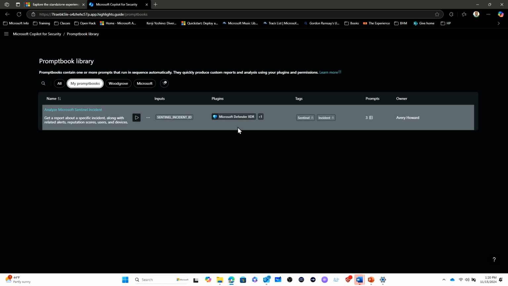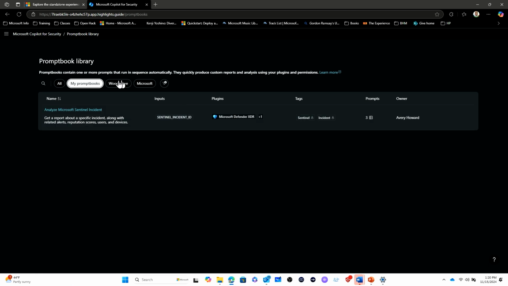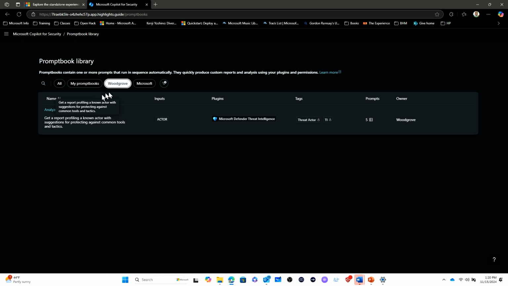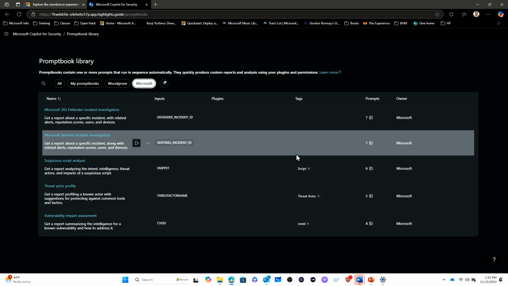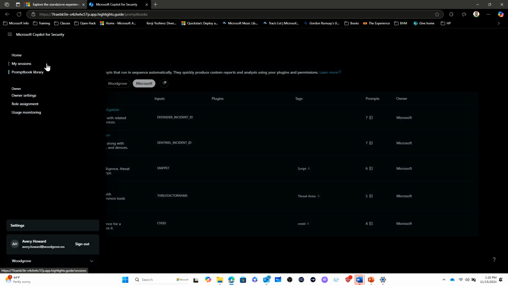You'll notice as you click on each, you get to see different levels. Here's prompt books that you've created, and you can see, for example, in here, the owner is my user Avery. So that's Avery's prompt book. Woodgrove Bank, you see the owner of these is an organization. So these prompt books would have been created and defined organizationally. So they're defined as the organization. And then also the prompt books that come from Microsoft. All of these are available for you to be able to see the prompt books that we use within our environment. All right. Going back up to our menu, our next option is going to be owner settings.